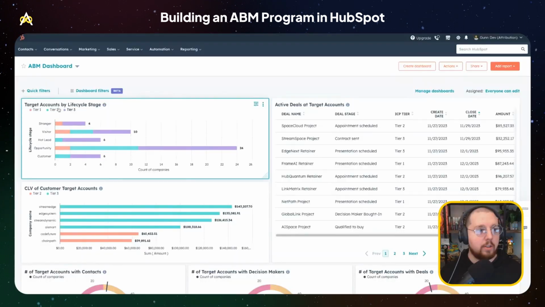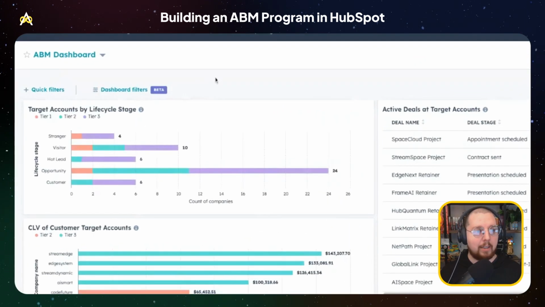Lastly, I want to talk about reporting. I think reporting is a big shift that companies have to make when they're switching into an account-based marketing program. So a lot of these reports are going to be focused on that account level information instead of looking at individual contacts, individual leads. So this first one, we can see our target accounts by lifecycle stage.